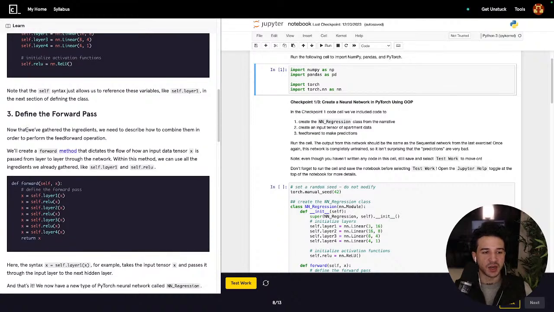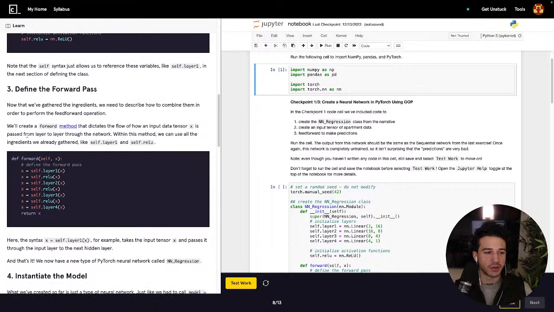Now that we've gathered the ingredients, we need to describe how to combine them in order to perform the feed forward operation. We'll create a forward method that dictates the flow of how an input data tensor X is passed from layer to layer through the network. Within this method, we can use all the ingredients we already gathered, like self.layer1 and self.relu. def forward(self, X): define the forward pass, X equals self.layer1(X), X equals self.relu(X), X equals self.layer2(X), X equals self.relu(X), and so on.